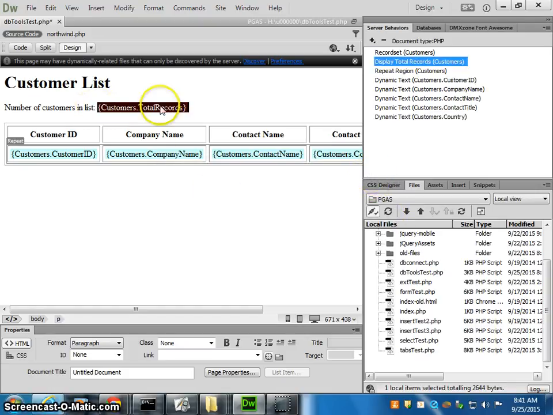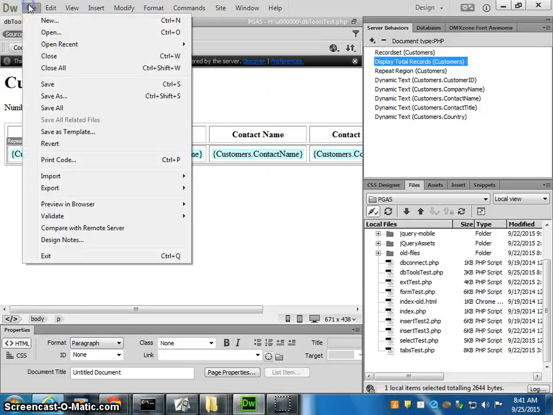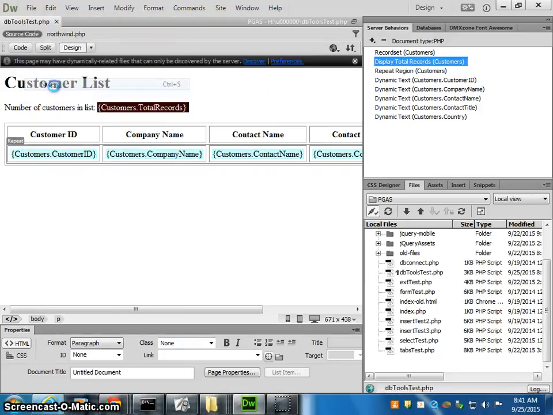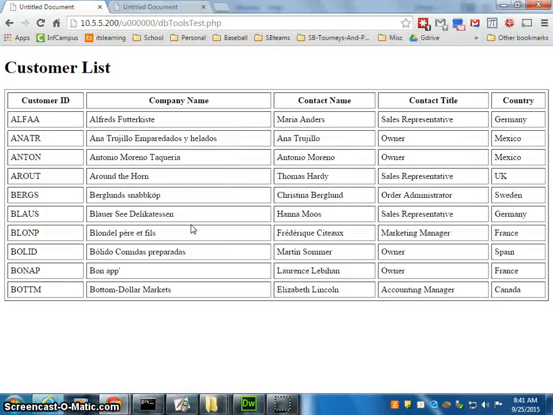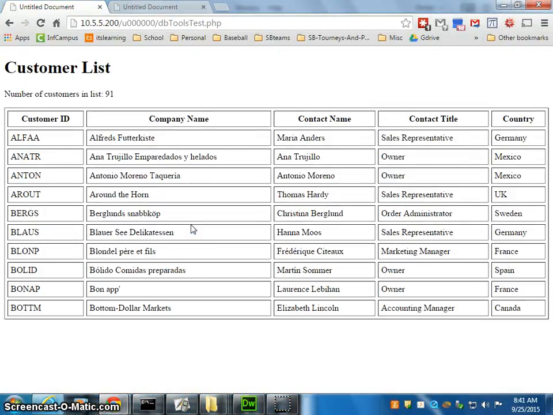And then we can see the server tool has added a dynamic field to our display. And if we go ahead and save it and flip back over to our browser page and refresh, now we can see that our page reflects the fact that we've got 91 customers in our table.